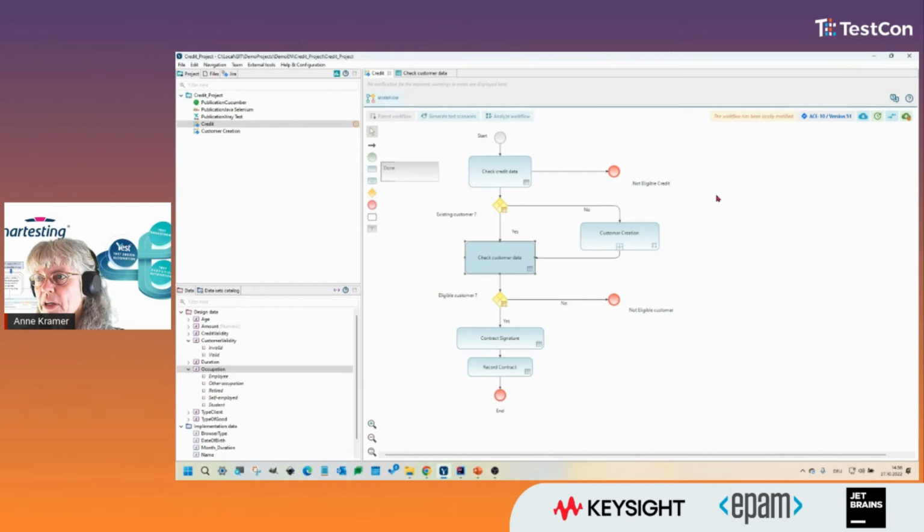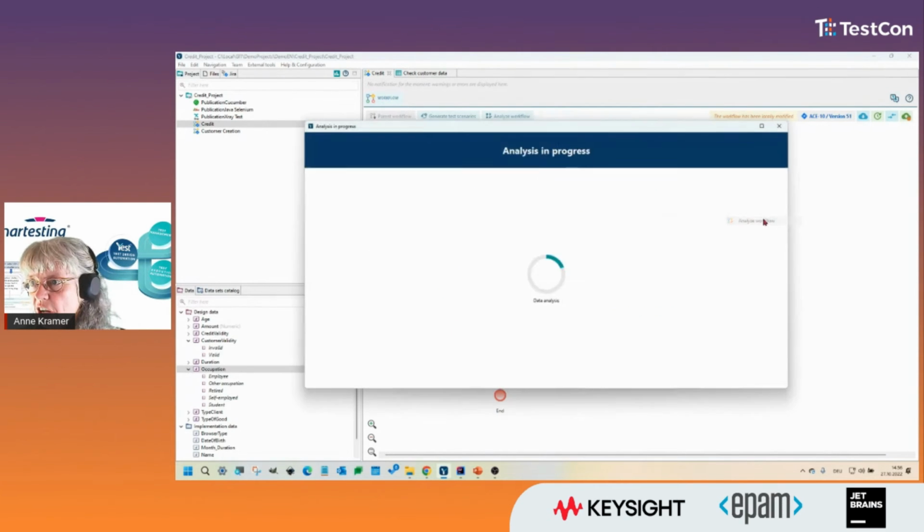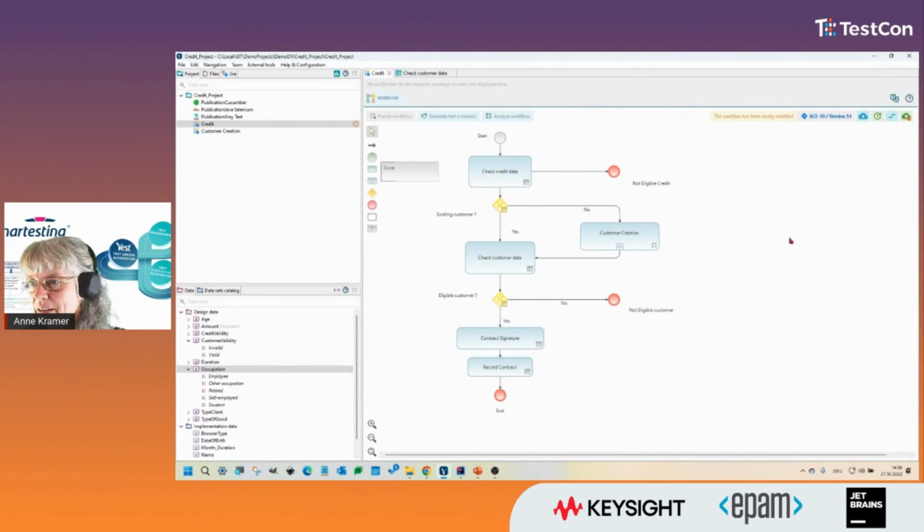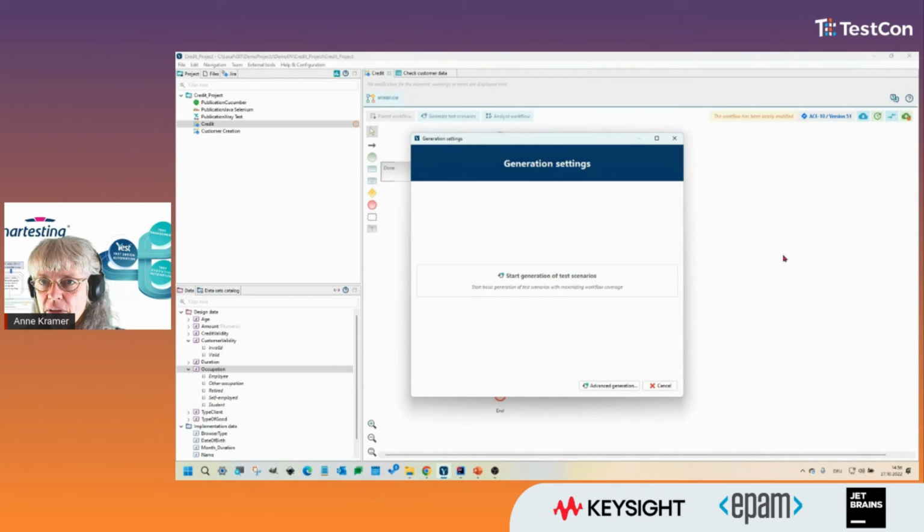So the next step is to generate my test cases. First, I check whether my workflow is fine. I do this because I modified it, just not to run into a problem in my demo. And now I generate my test scenarios. By default, Yest is configured in a way that we generate the least possible test cases with a maximum of coverage. Coverage meaning that we want to cover each row in those decision tables.